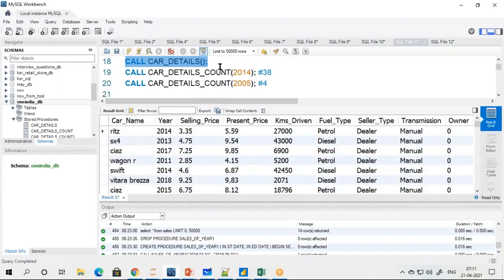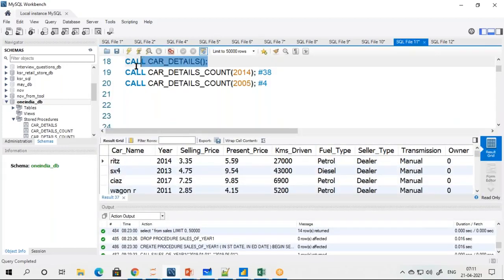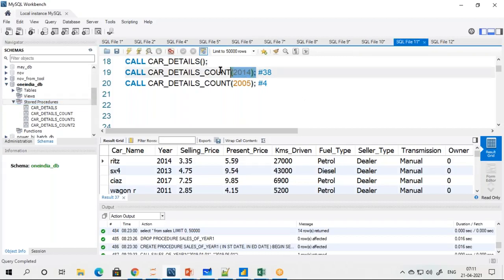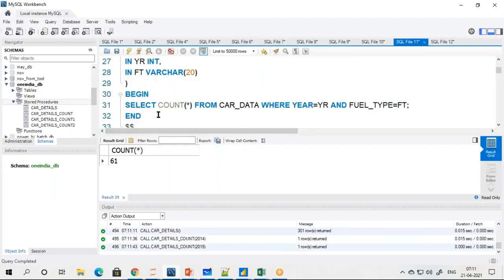Yesterday I created it, right? Today why am I able to use it? Because it is a stored one. These procedures are stored, so you can use them n number of times. Today I did not create it, still I'm able to run it. Now if I want the 2014 car count, just send the parameter, got it. Yesterday the client asked me 2014, today they asked me 2015. I was able to do it. Why? It's stored.